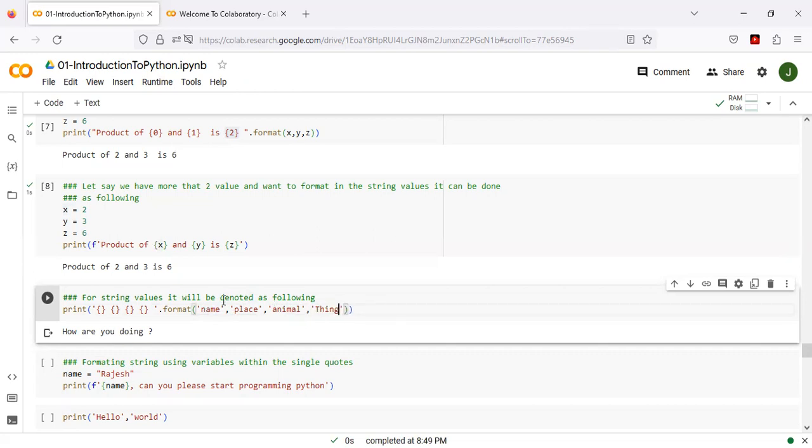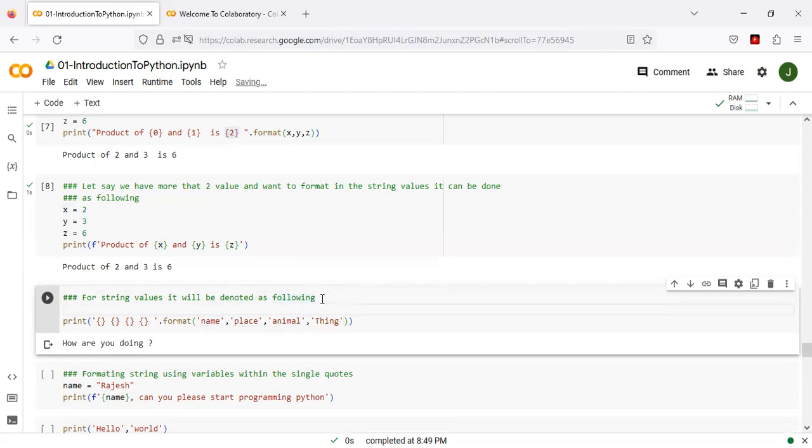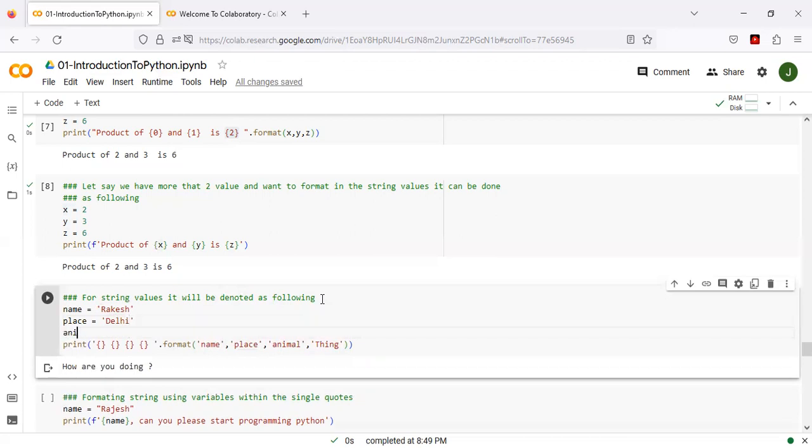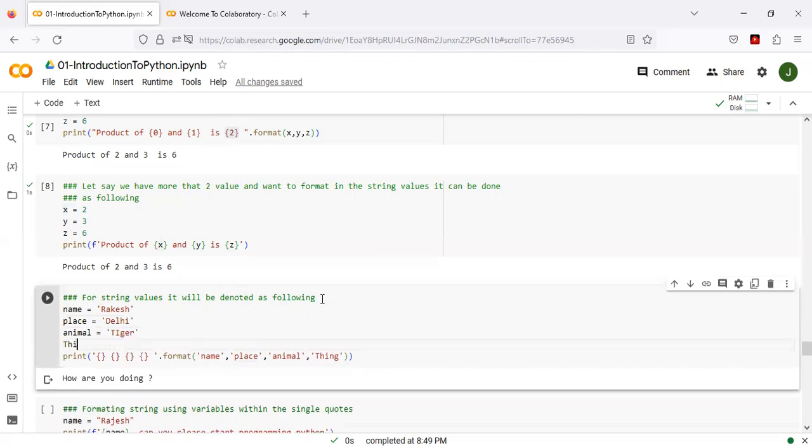So instead of writing them like this, what I do is I say name is equal to something. And I'll come to this again. We'll play this name, place, animal, thing as we go forward. Let's say name is Rakesh. Place is Delhi. Then animal is tiger. And thing is headphone. That's it. This is what we have.